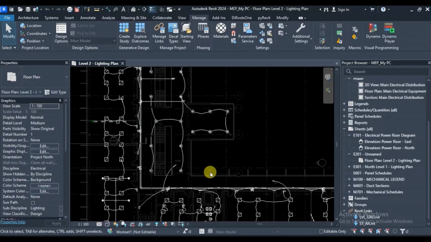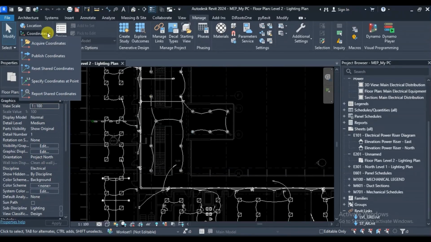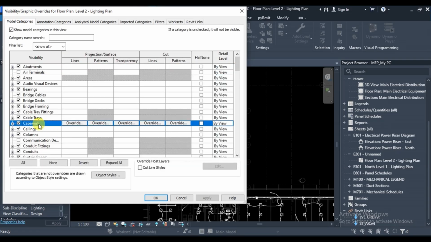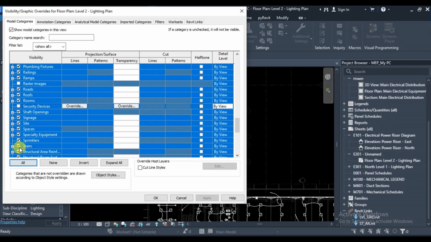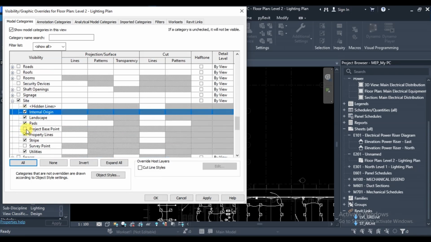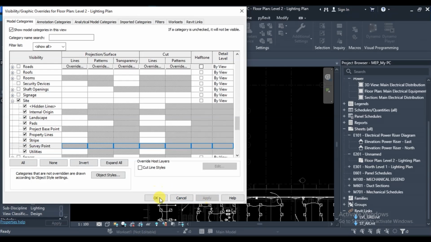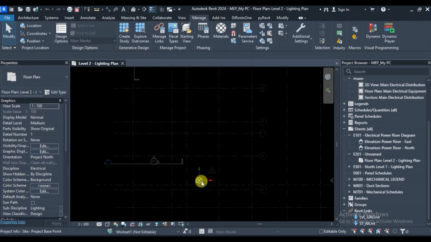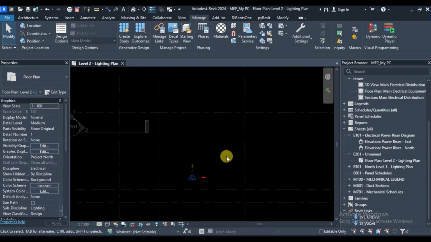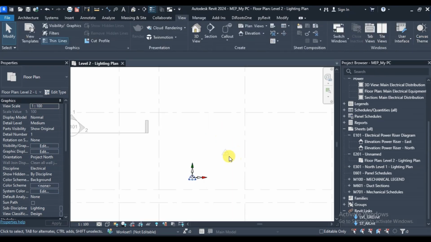In this video, we will see how coordinates work in Revit. We need the structure and architecture file here only, from which we will acquire the coordinates, and we will need only the site here. Turn on internal origin, project base point and survey point. See this gray triangle, that is the survey point coming from the linked model, that is the structure and architecture file.